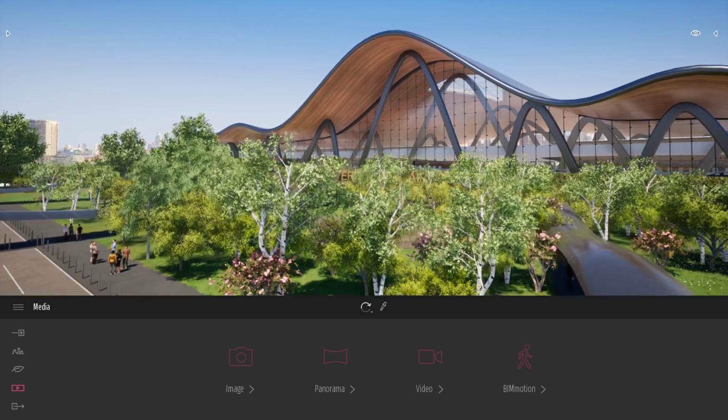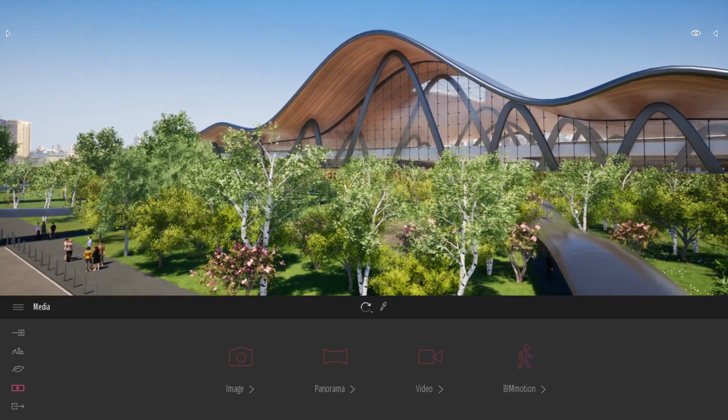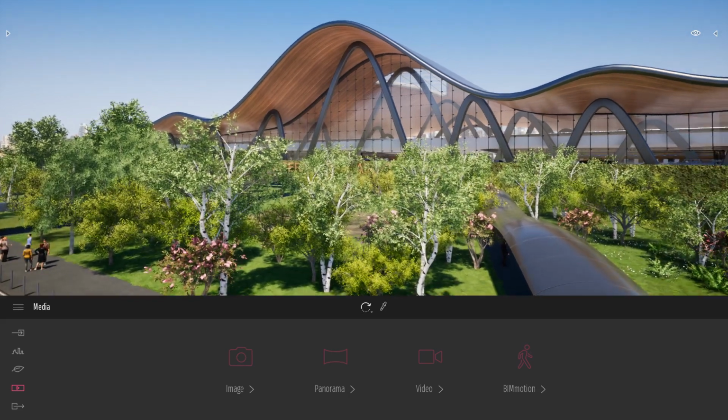The BeamMotion is a standalone executable file of the project. It has a dedicated UI. It's basically what you can send to your client so he can immerse himself in his project. It doesn't require Twinmotion, it's just a standalone viewer of the project.